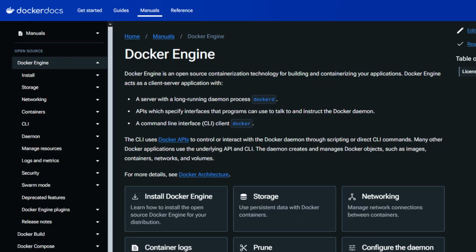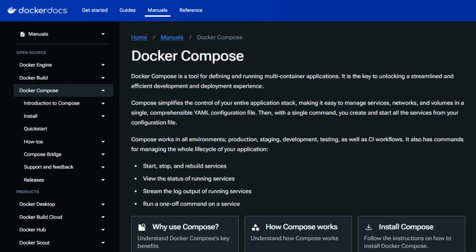When most people refer to Docker, they're talking about the Docker Engine and everything else built on top of it. According to their main website, Docker Engine is an open source containerization technology for building and containerizing your applications. So then how is that different from Docker Compose? According to their main website, Docker Compose is a tool for defining and running multi-container applications. It is the key to unlocking a streamlined and efficient development and deployment experience.